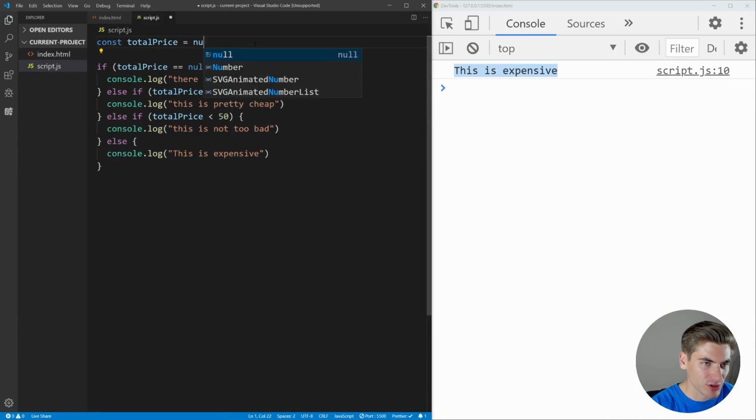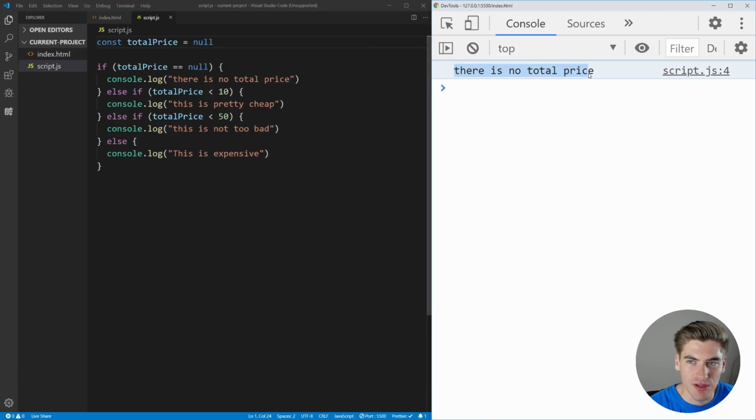If this, for example, was null, you can see it says there is no total price, which is this first one, because it gets to this first if statement, checks it, sees, okay, this is null, there's a problem here, this is true, so we're going to print this out. If this, for example, instead was 30, and we save, you can see what happens as it goes through. Okay, it's not equal to null, good. It's not less than 10, okay. Now we get down to here and it's less than 50, so it says this is not too bad, as you can see over here. And finally, if we had a cheap price, for example, 5, and we save, you see this says this is pretty cheap.